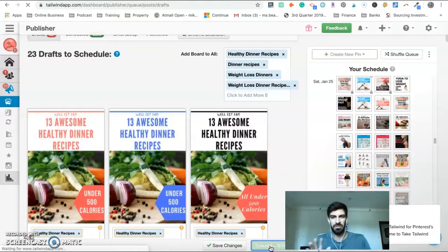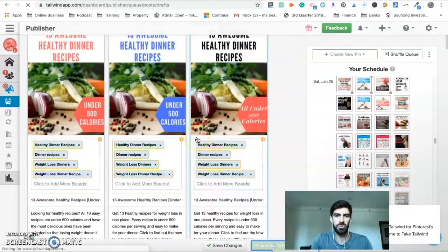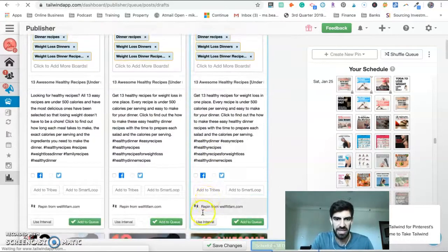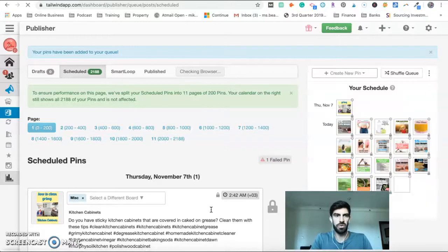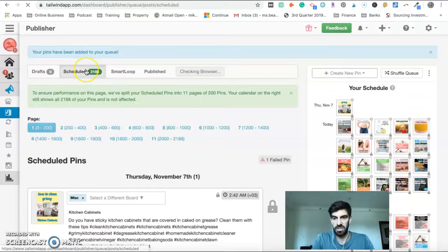Now, some people get a bit funny about this, and some people like to go here and use an interval and set like 1 day. I do that with my new pins. The first time I create them, I always do that to make sure that they're spread out and they're not bombarding one board all at the same time. But I know I already have a lot scheduled onto this account, Well Fit Fam.